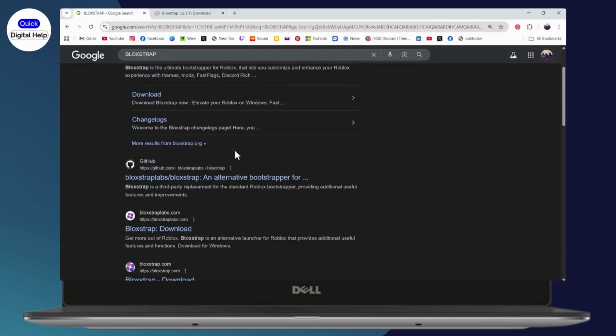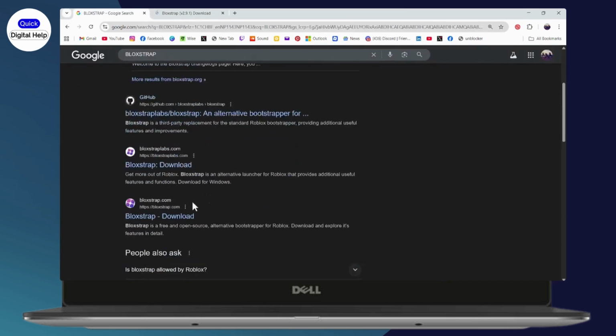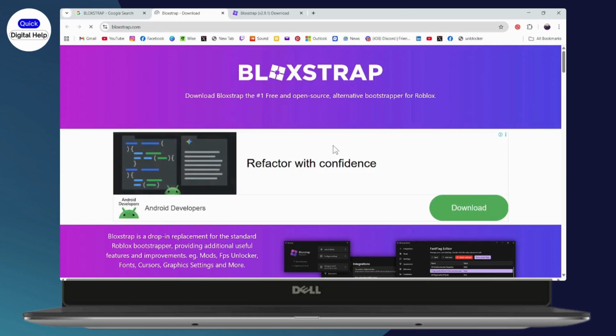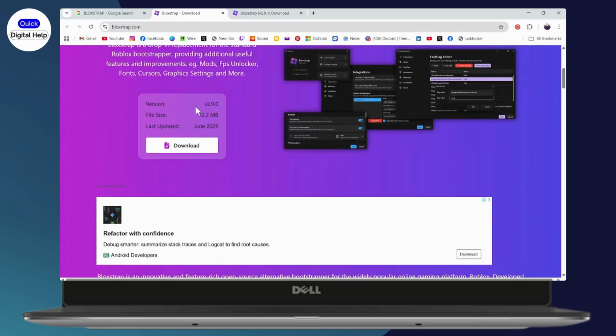Or you can also go with the official website, which is right here, bloxstrap.com. Click on it, which will take you to the official website. And you'll need to have some system requirements. After that, as you can see that here you will have the version and then the file size, the latest update. Just go with download.